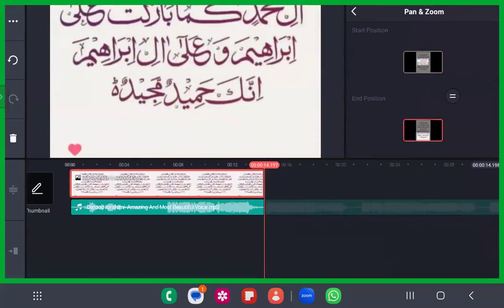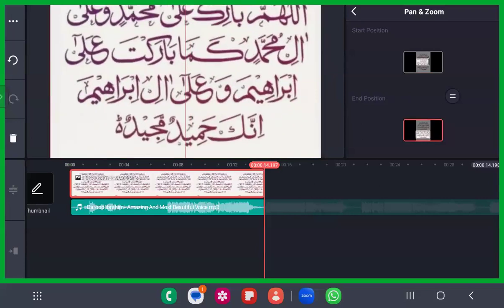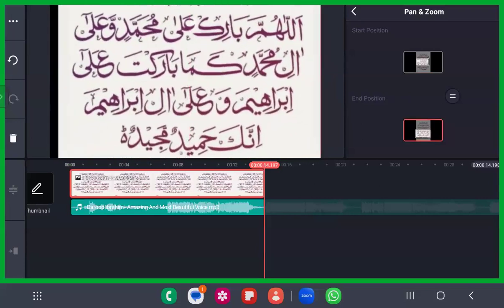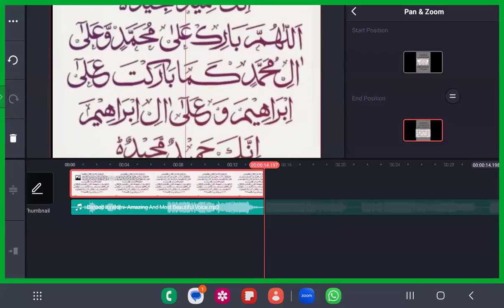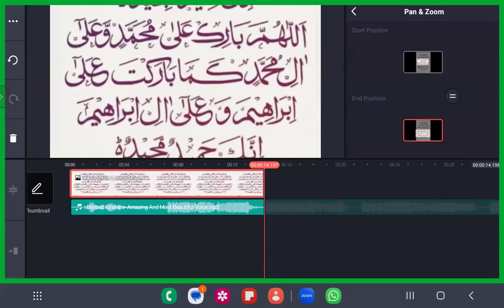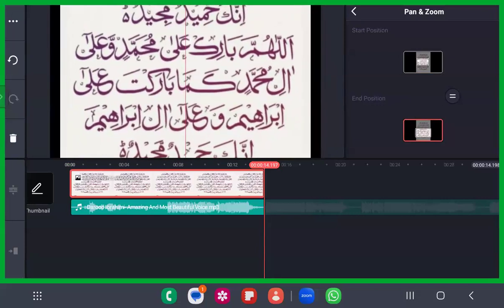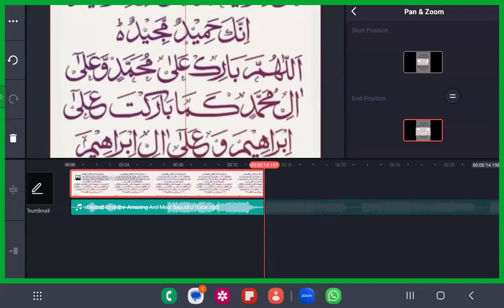Okay, the start position, end position. One key feature of KineMaster is that you are doing it with your two fingers. That's all, right? Do you all not find it interesting to do it with your own hands?